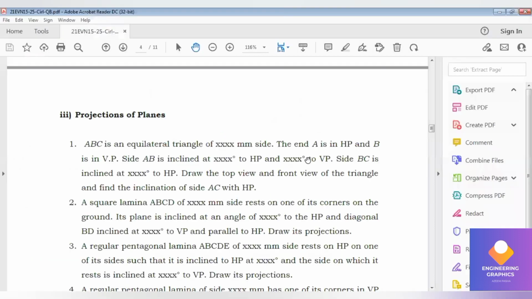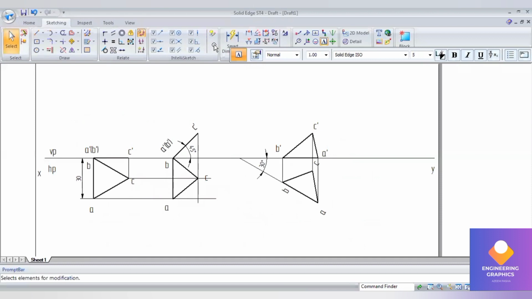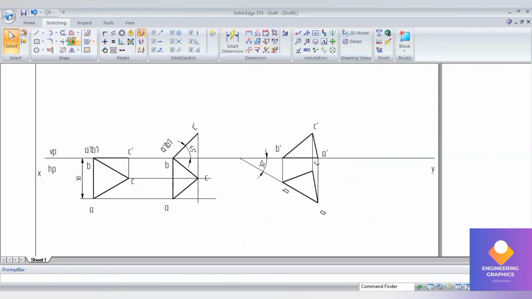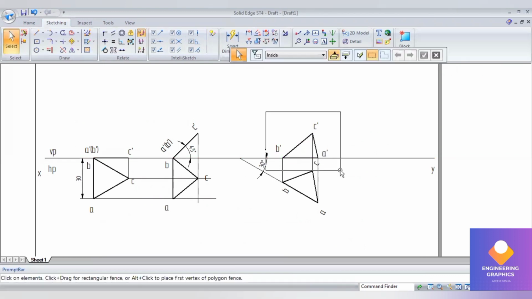Now as per the question, we have to give inclination to side BC. Side BC's inclination to HP we have to give. In the front view, we have to give an angle. I'll select that final position, create a copy of it and slide along the line here.